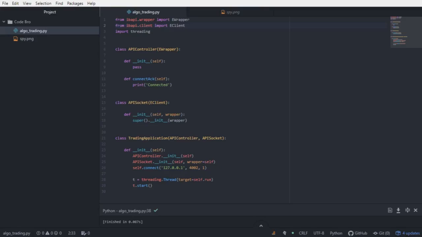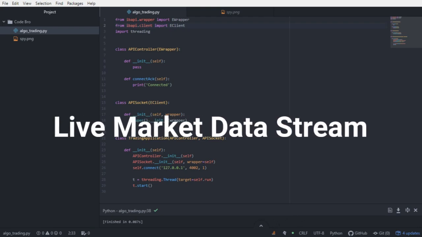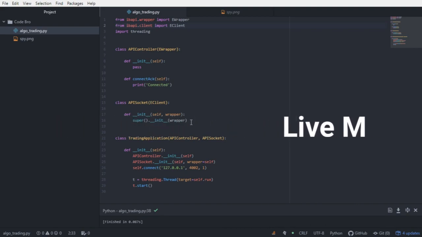Alrighty, so in today's video, what I want to do is build on the idea of algorithmic trading by requesting a live market data stream from Interactive Brokers. Now, to do this, we're going to need a little more help from the Interactive Brokers API.